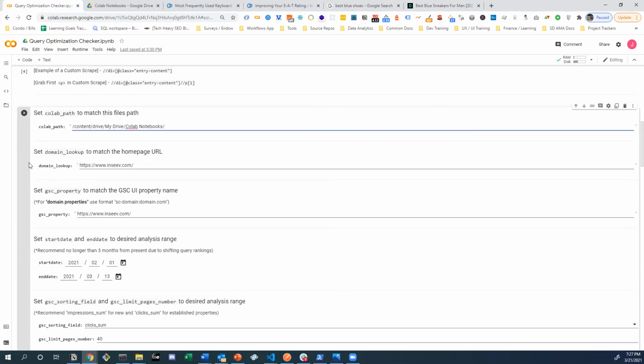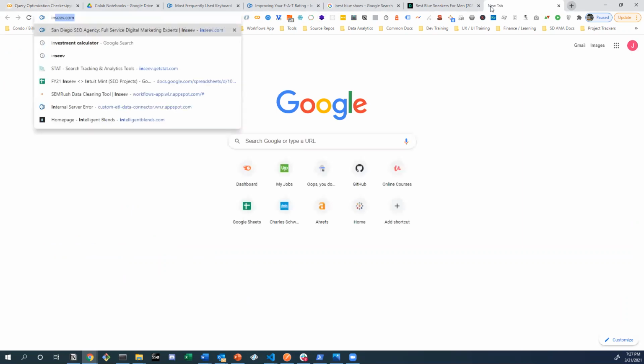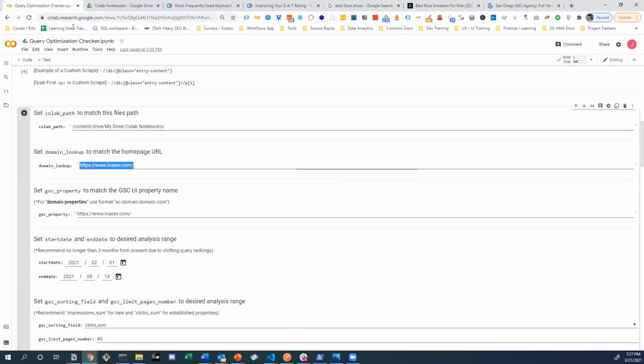Secondarily, you want to put the domain lookup. What we want this to be is just whatever the home page is. So the example I did was on Inceive. So if you just type in the home page, copy whatever it is, paste it in here, you should be fine. So exactly like that, we just want it to be the home page.